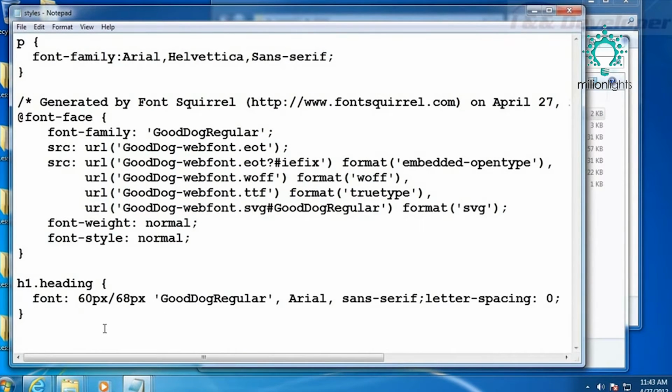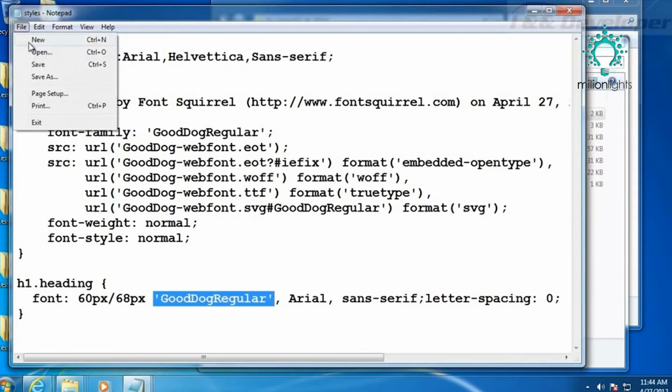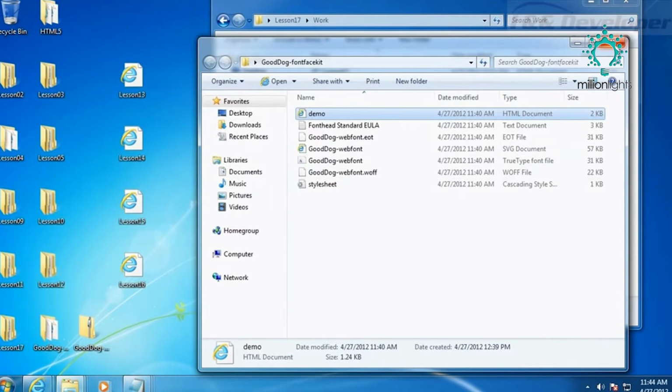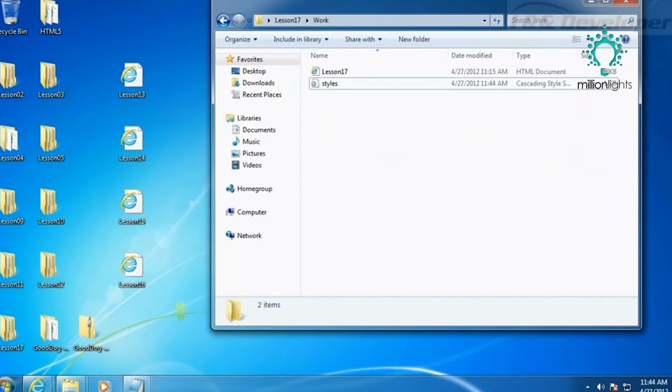All right, so here we're setting for h1.heading, so a heading class that I'll have to associate in my h1 here in just a moment. It will utilize that good dog regular font face. Let's go ahead and save that. I think we're done here, so we'll close that down. Well, I think I'll need to get back to that actually.